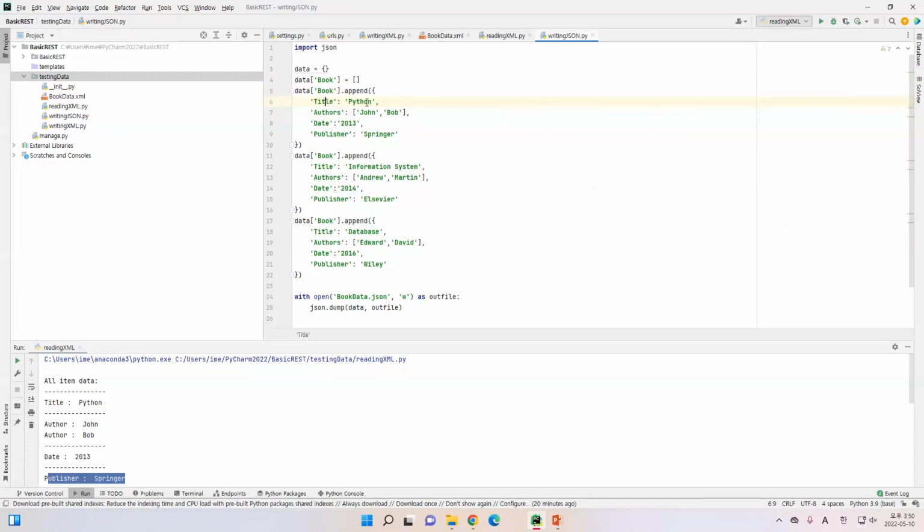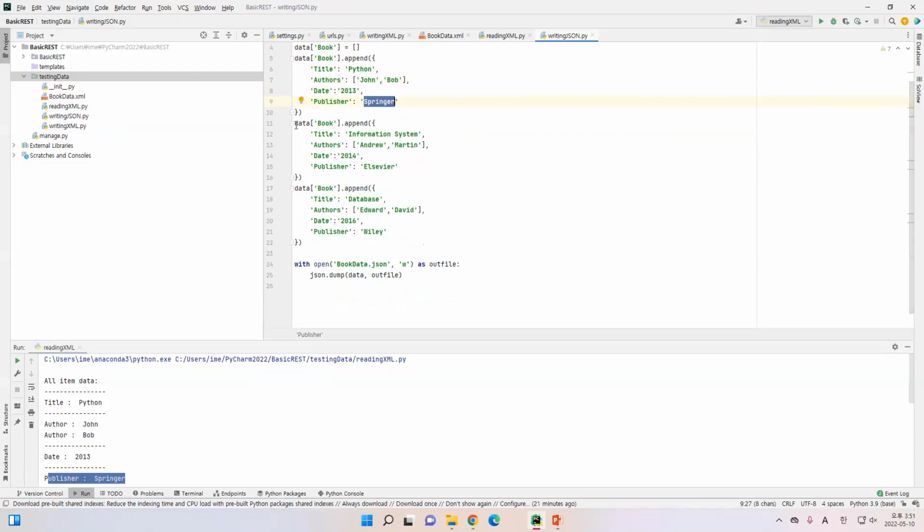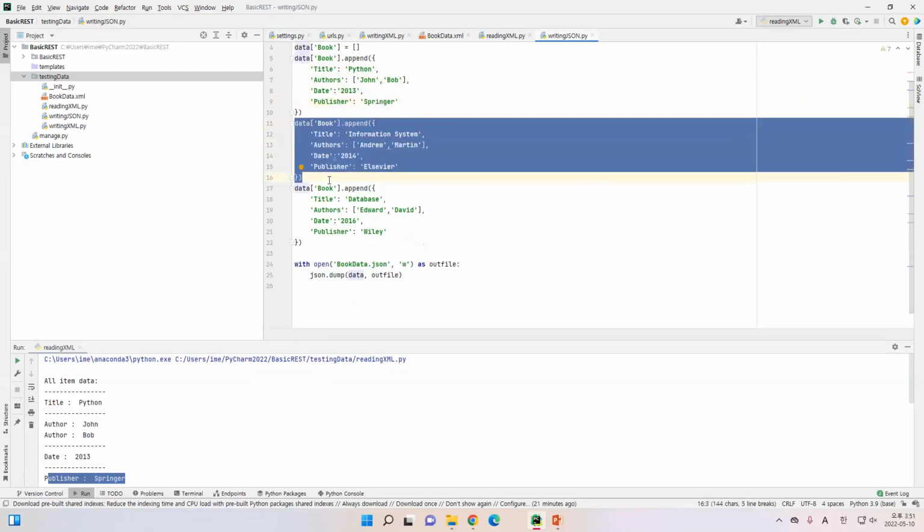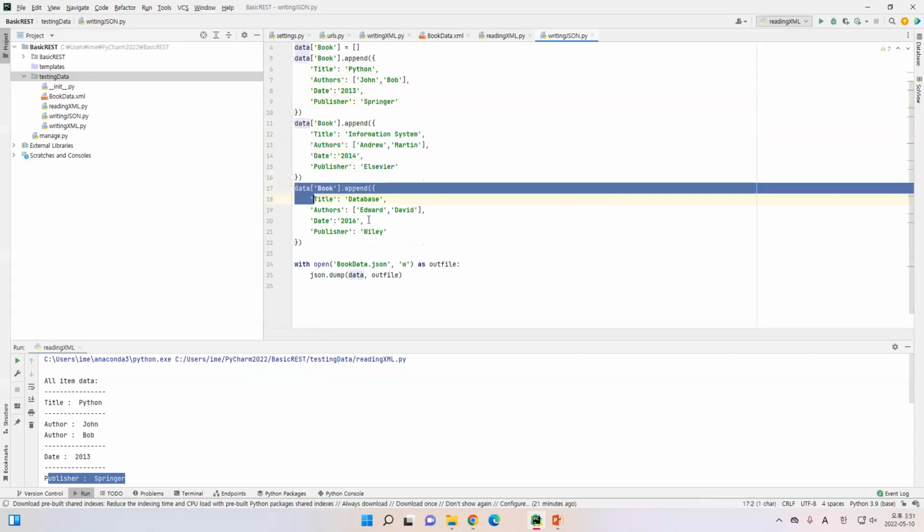So the key is title and the value is Python. The key is authors, the value are John and Bob. The key is date and the value is 2013. The key is publisher and the value is Springer. And also the second book, we can do the same. And the third book, we can do also the same.